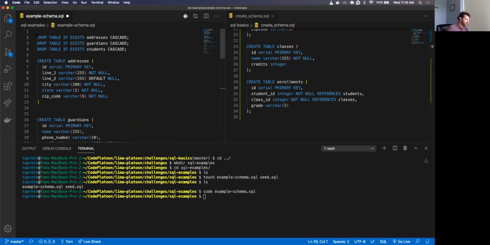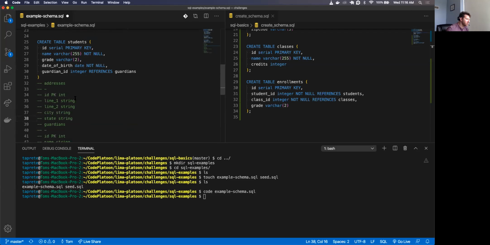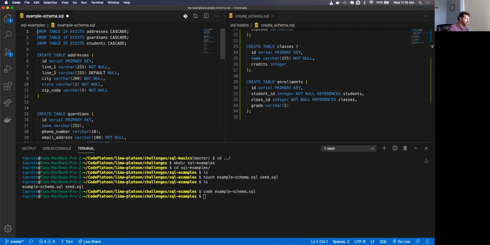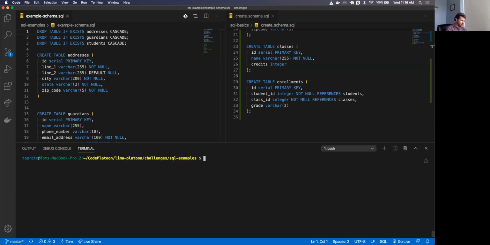All right, drop table if exists. Now I actually have to create a database first. So I'm going to create a database called Lima Platoon using createdb. Nothing happened. Sounds like it worked.